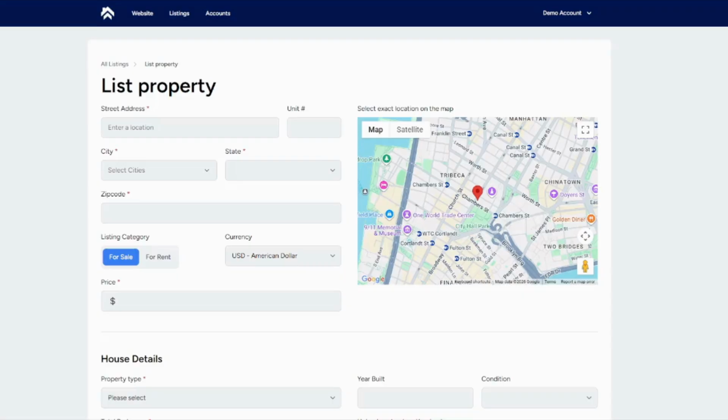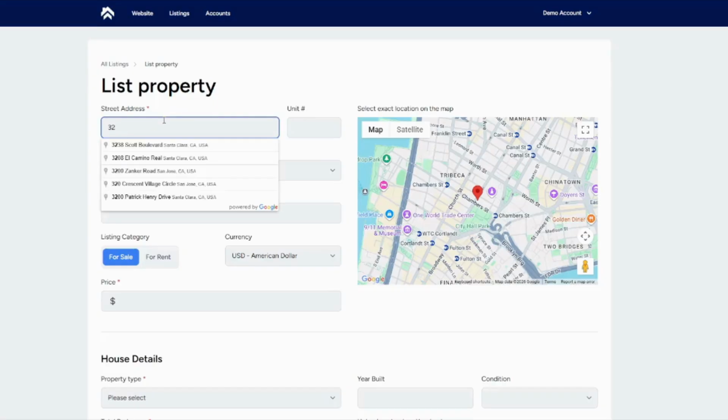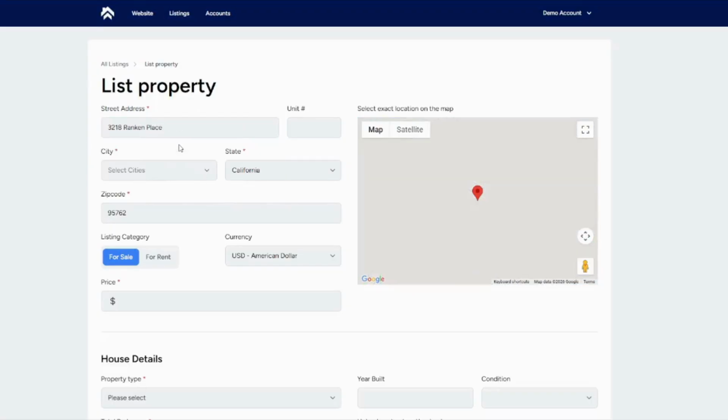LeaderMLS makes this really easy. Start by typing in the address of your listing. As you type, results will automatically appear. Select the correct address from the drop-down list.